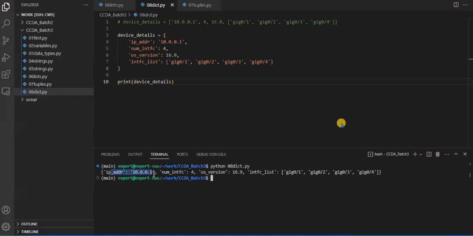It looks like this. Key, its value. Key, its value. Key, its value. Now, querying will be very easy, right? I don't have to remember the index. Where is my list of interfaces stored? Is it at 0th position, 1st position, 2nd position, 3rd position? I don't have to remember that. I look at this and I know interface list is storing the list of interfaces.